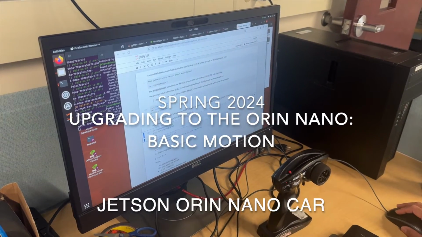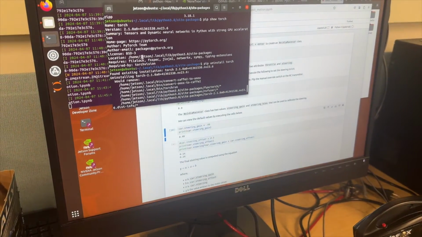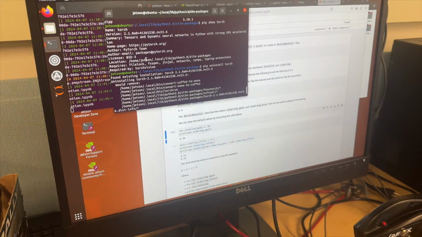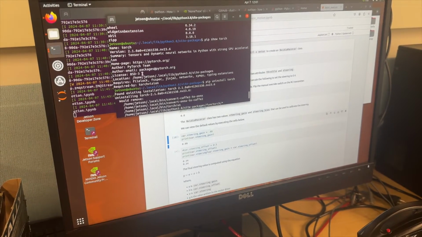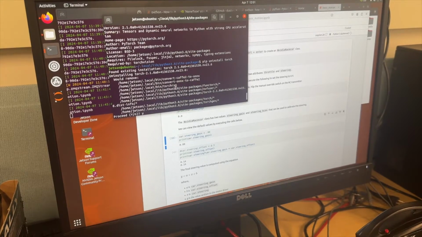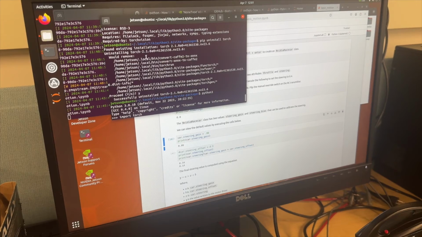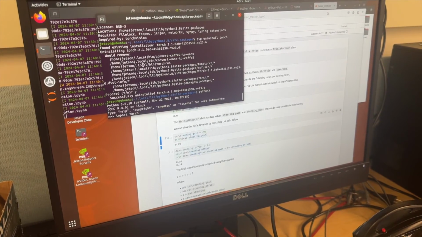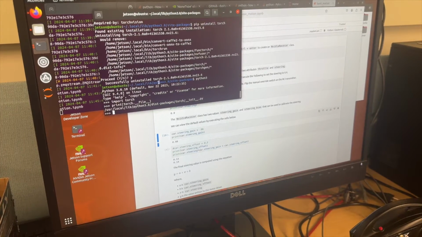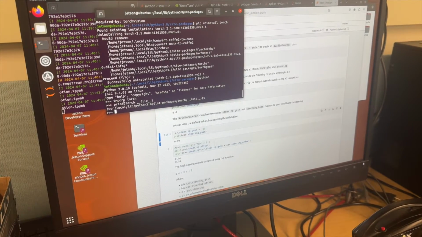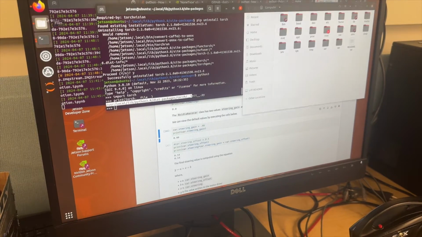So we fixed the PyTorch error because before it was showing that Torch was installed in this location, but Torch to TRT is installed in a different location, so we needed to uninstall the Torch from that default location. Now I ran these commands to show that I uninstalled Torch, and then when I ran Python 3 and checked the Torch installation, it shows that it's in the same location as Torch to TRT.